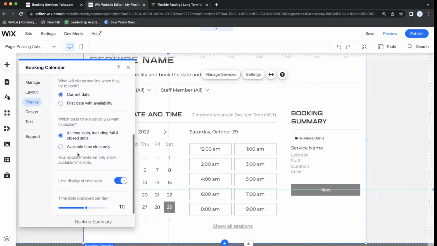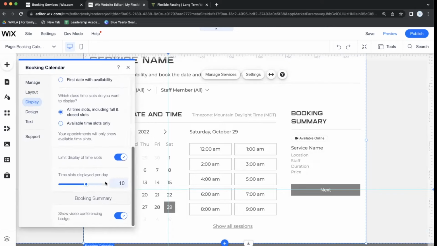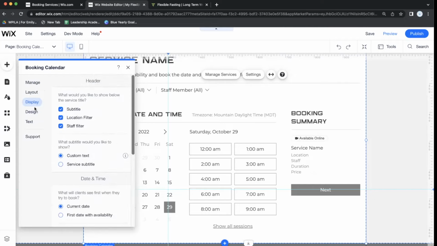All right. Next is what class time slots do you want to display? All available time slots, or only the available ones? So you have the available, or do you want them to see everything, including full and closed slots? And then how many time slots are displayed per day? You can select that here. And then, of course, you can show the video conferencing badge. If you have something that is available by video, it will then pop up there with that badge so that people know that they can book that remotely.